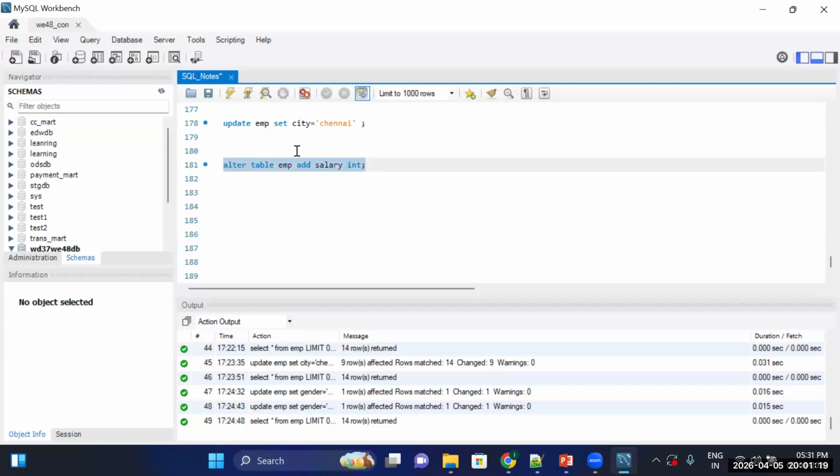If I run this one, what will happen, guys? What about the existing record? You are adding a new column now, so null will be assigned to that, exactly right. It will populate as a null, but I don't want the null, right? I want to put some default value.